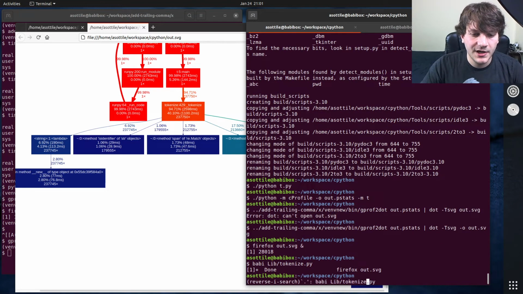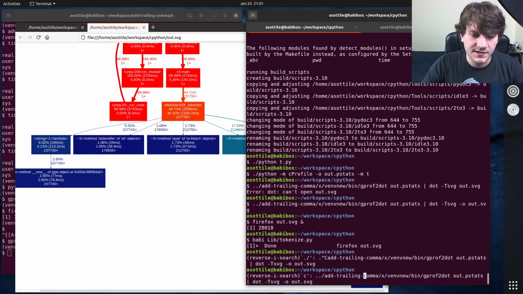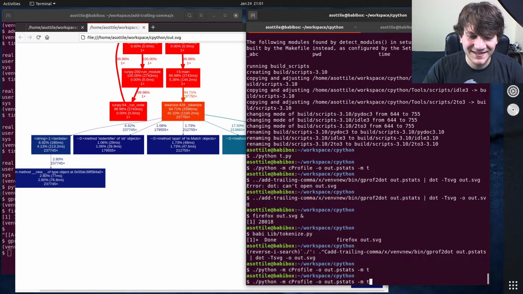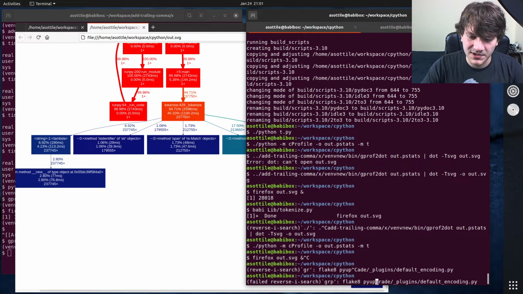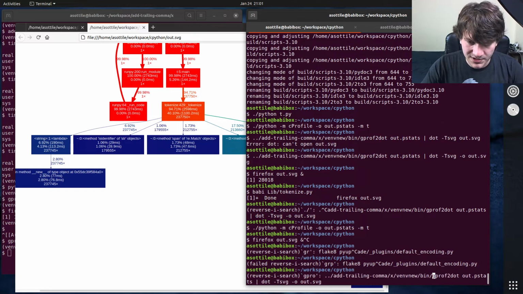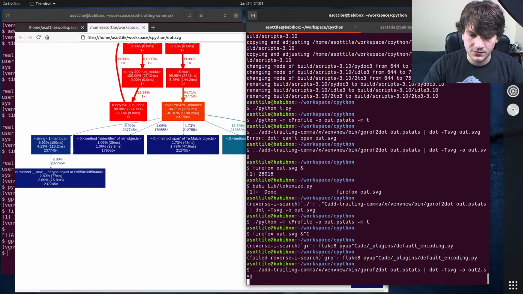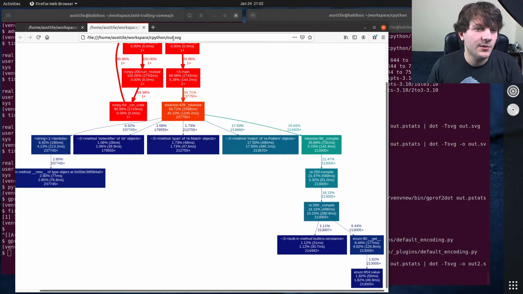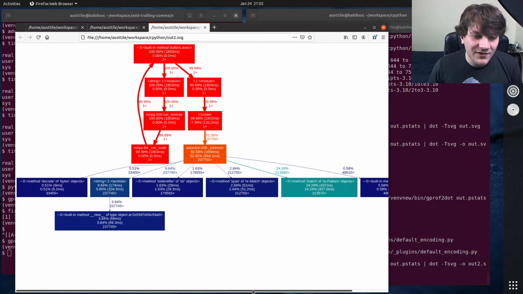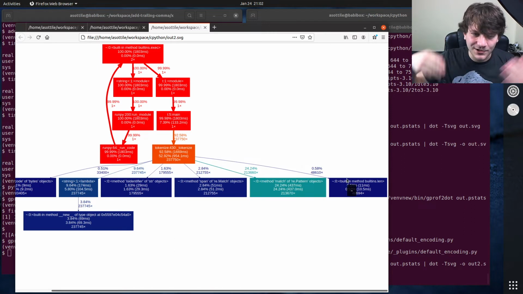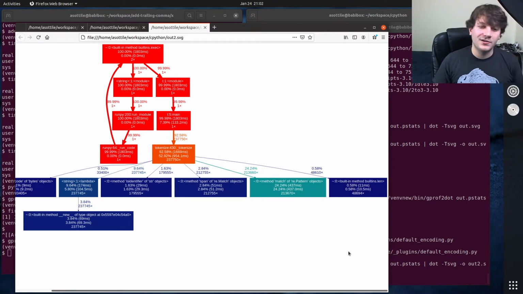And if we run our cProfile again. Oh, I should have put it to a different file. Well, we'll put the SVG to different files so that we can compare the two. There we go, out two. So now if we open up this one, you'll see that just by pre-compiling that regular expression, we have completely eliminated that entire slow part of this.